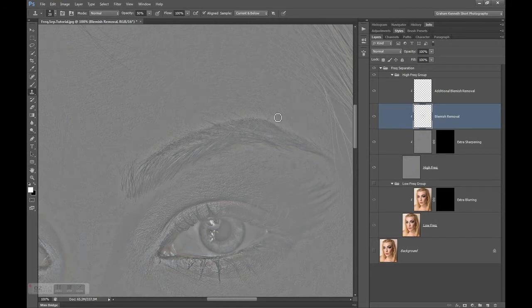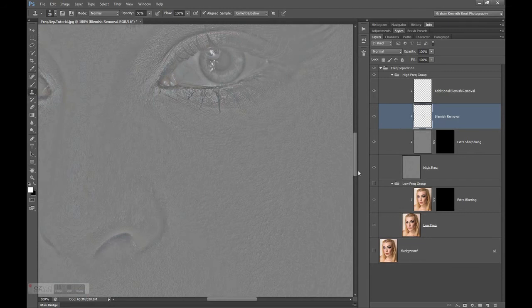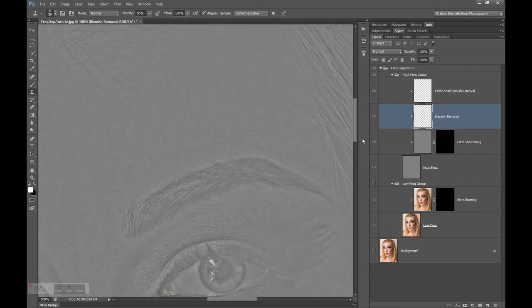A couple of little bits of hair from the eyebrow, just to tidy up there. There we go. Okay, we'll leave that there. So we've demonstrated that bit. Let's just see what we've done so far, shall we?